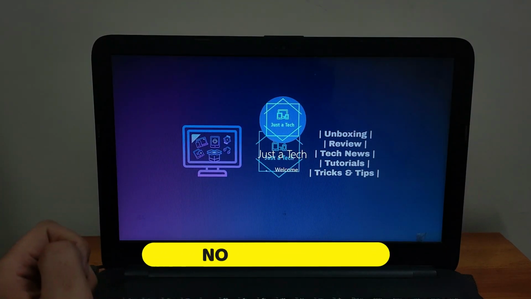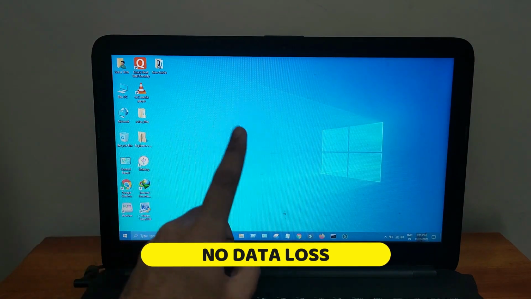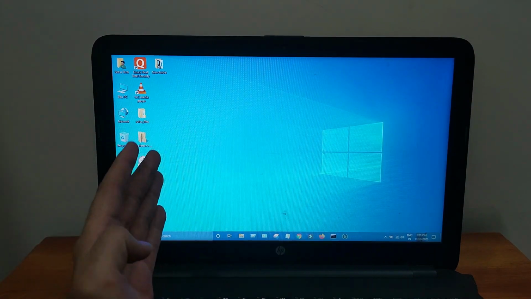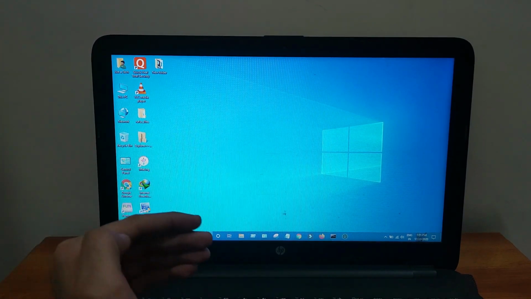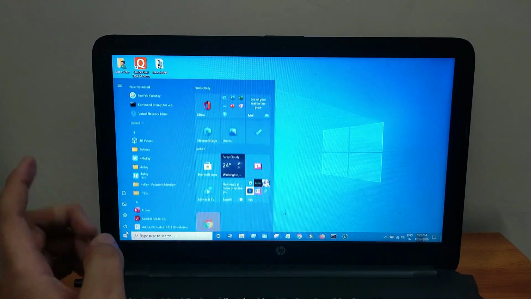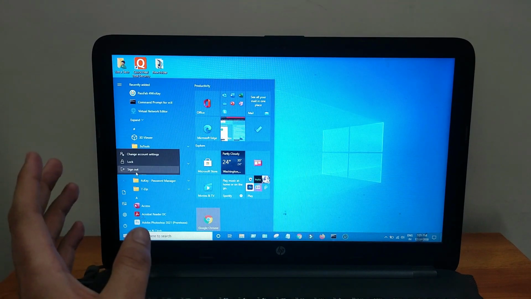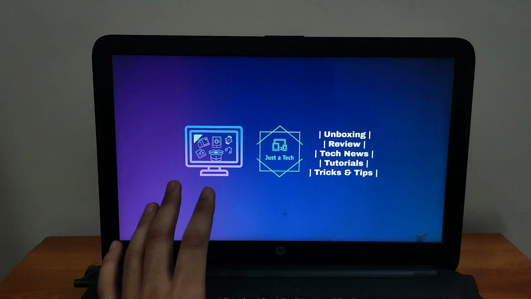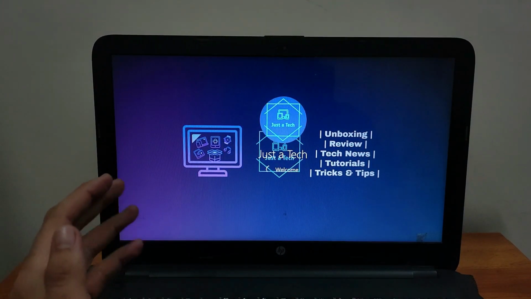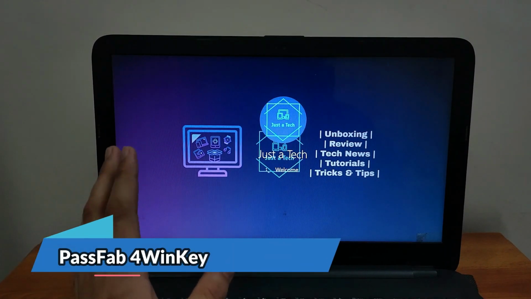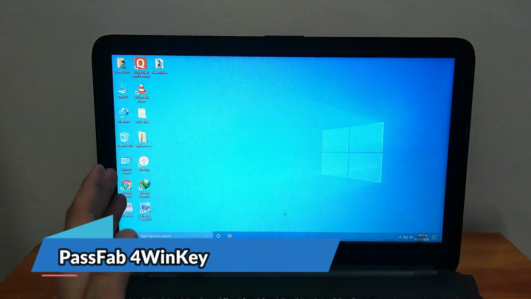And the best part of this tool is there is no data loss, and as you can see, all the data is saved and the password or PIN is successfully removed. So let me just sign out and log in again, so that we can be sure that there is no password. And you can see there is no password. So now as you can see, I have logged out and signed in again, and there is no password or PIN it was asking for previously. So this is how you can use the Password4WinKey tool to remove any kind of Windows password.